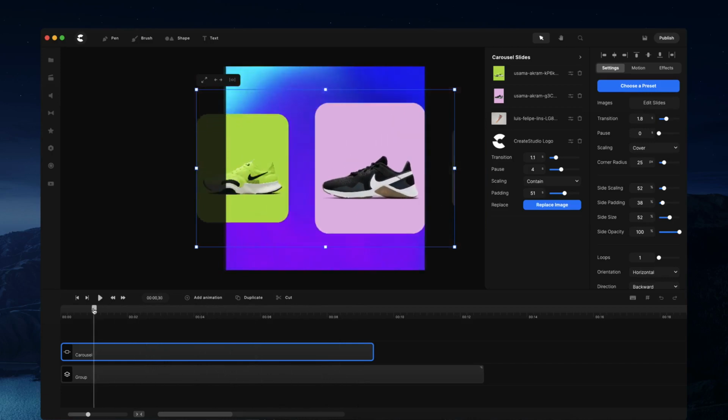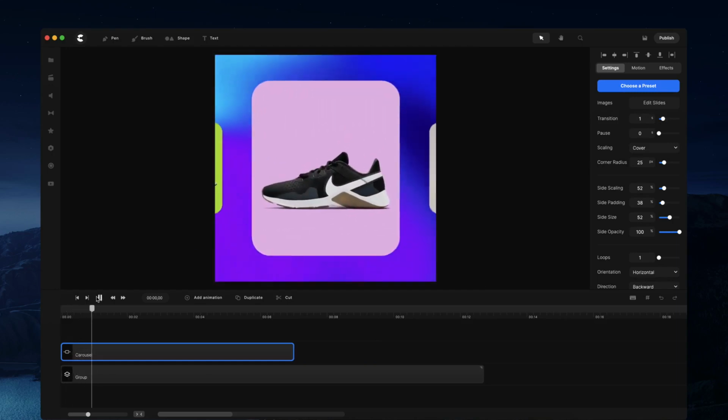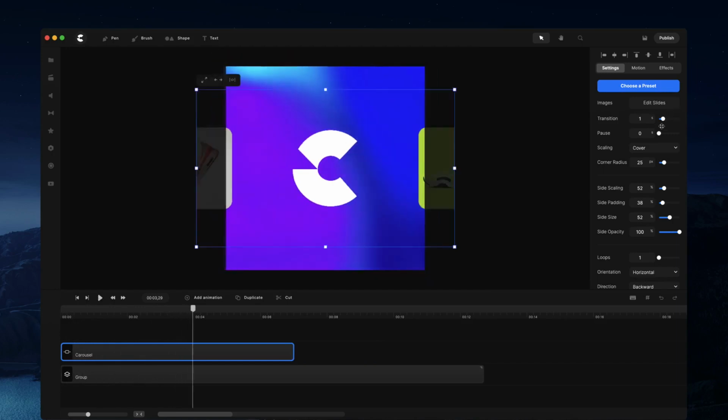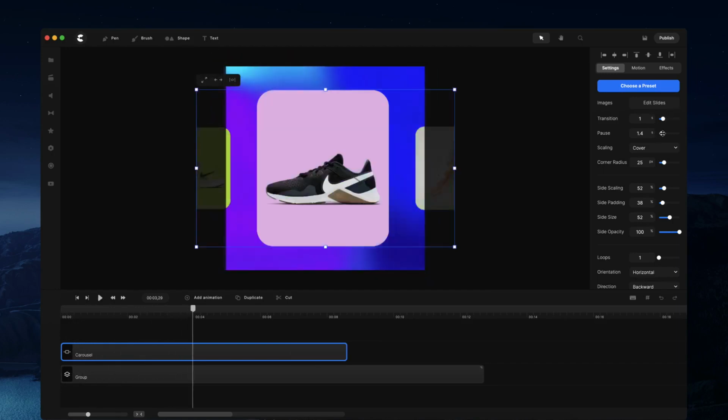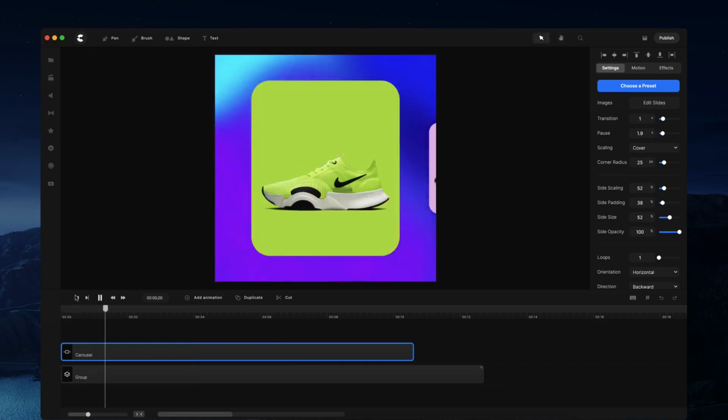You can also adjust the speed of the transition for individual slides, or go over to the global setting and you can adjust the transition speed. So let's say you want it to go a lot faster, you could just bring down the speed, and let's just preview that. You can also adjust the pause for each of the slides. So let's say you want it to stay on the image for about 2 seconds or so.